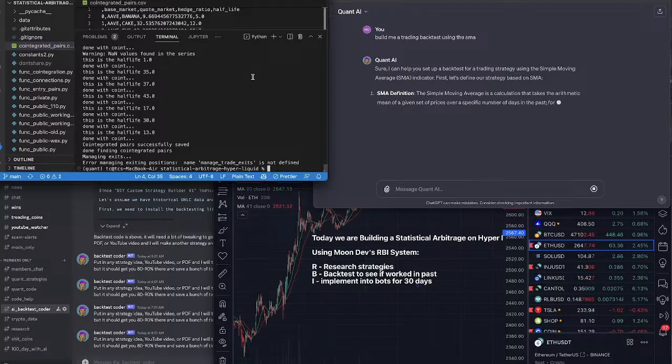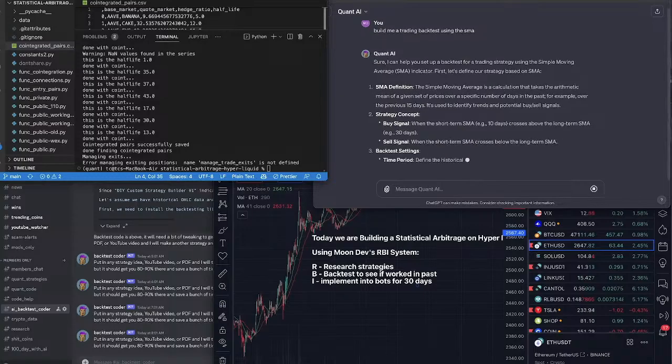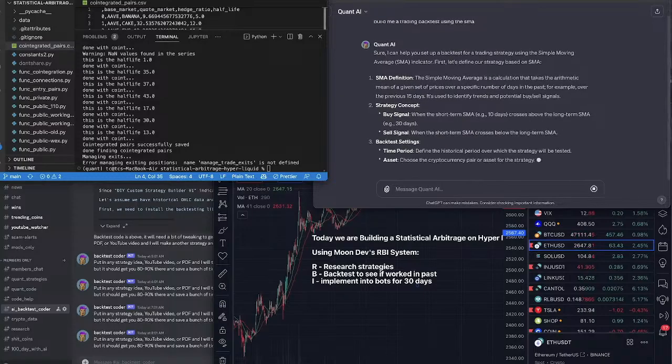So you can see here, essentially what we're building today is a trading bot that will remove all of our emotions out of trading.